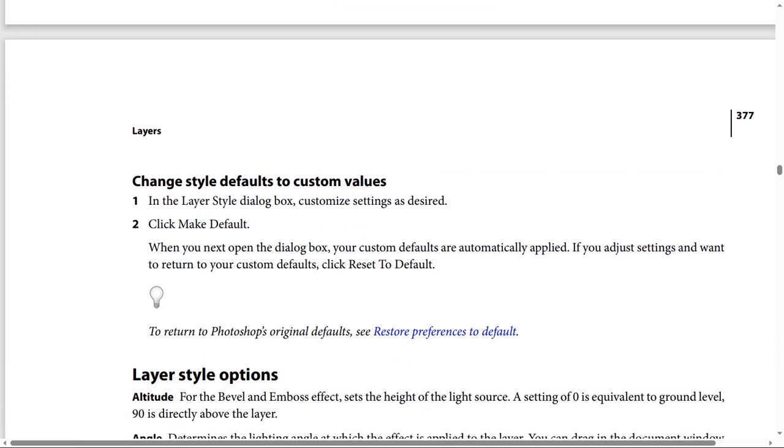And how to change style defaults to custom values. In the layer style dialog box, customize settings as desired. Then number 2, click make default, and when you next open the dialog box, your custom defaults are automatically applied. And if you adjust settings and want to return to your custom defaults, click reset to default.